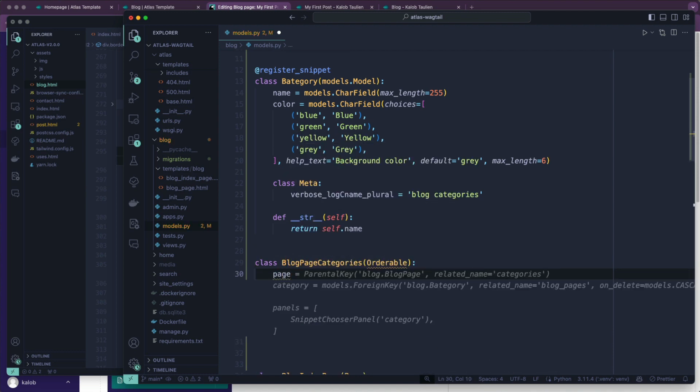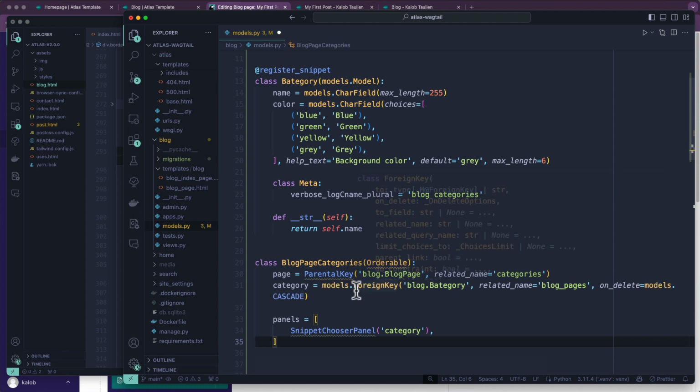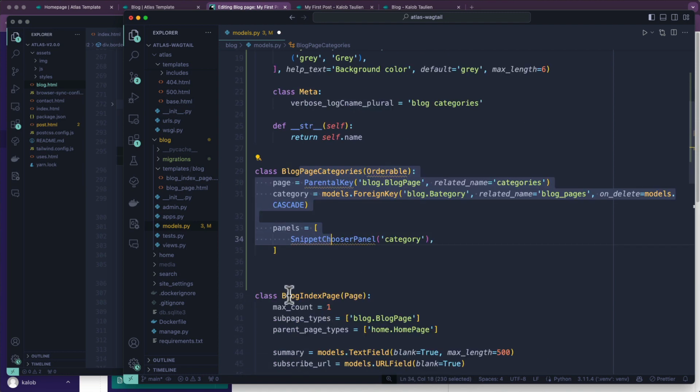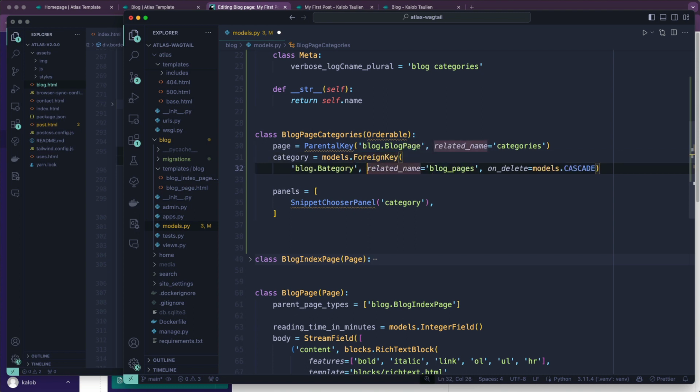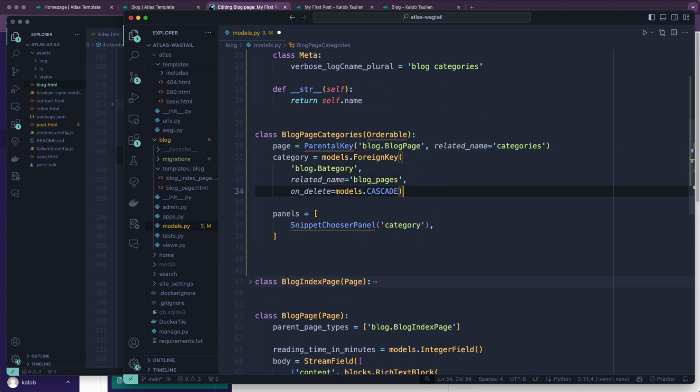Then we're going to have a page. The parental key is going to be the blog page. So that's going to relate this entire object to this blog page here. So that's what this is gonna do. Then we have a category, which is gonna be a foreign key. I like putting this on multiple lines. It's just a little bit easier.